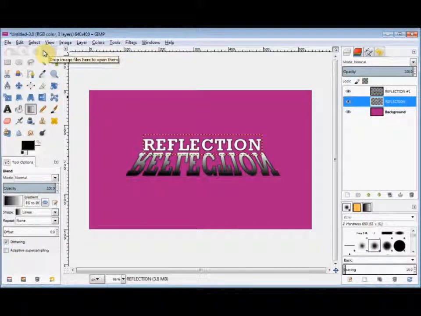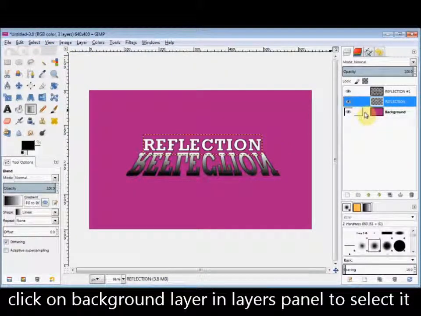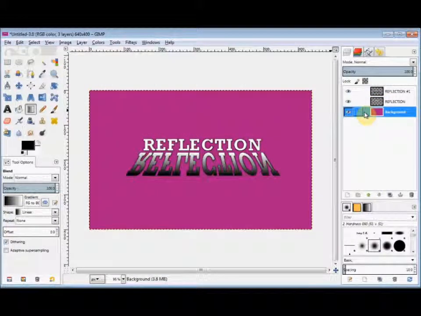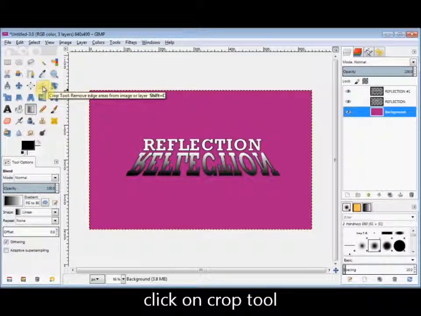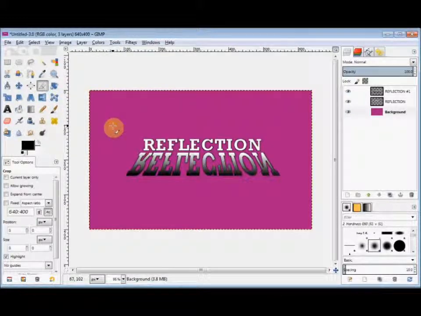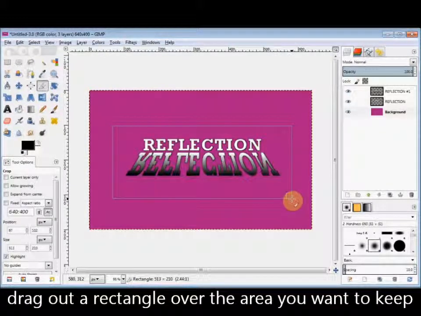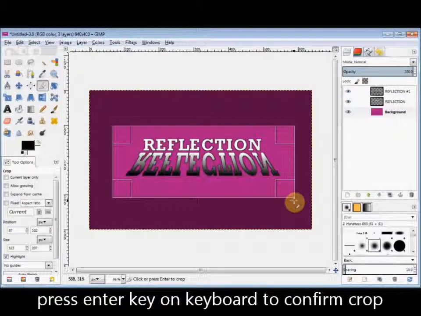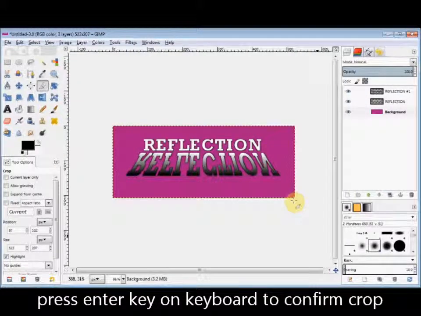Now to finish it off, I'm going to crop it. And I want to crop the background layer. So in the Layers panel, I click on the background layer, and then I go to my toolbox and click on the Crop tool. And I drag out a rectangle over the area that I want to keep. And then press the Enter key on my keyboard to remove the rest of that layer.